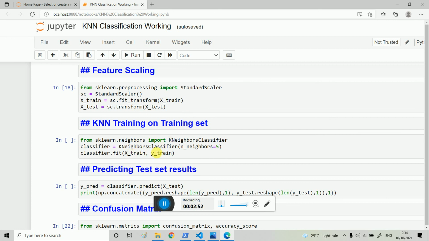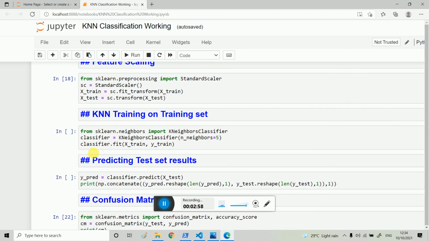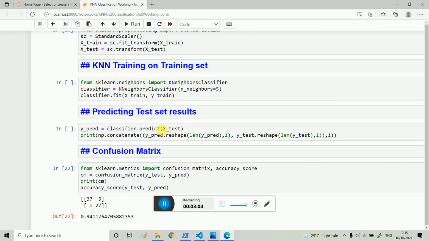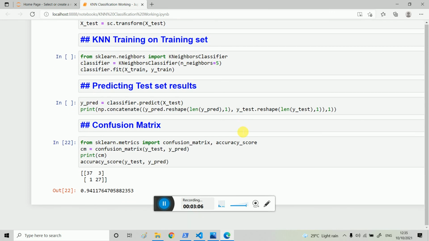After that we train the model. We call the K nearest neighbors classifier and we are giving 5 neighbors. We are taking 5 neighbors here and we train our model with classifier dot fit on x train and y train. After that we predict the result and we look at y test and y predict. Here y test is the result that is observed, and y predict is what we predicted.